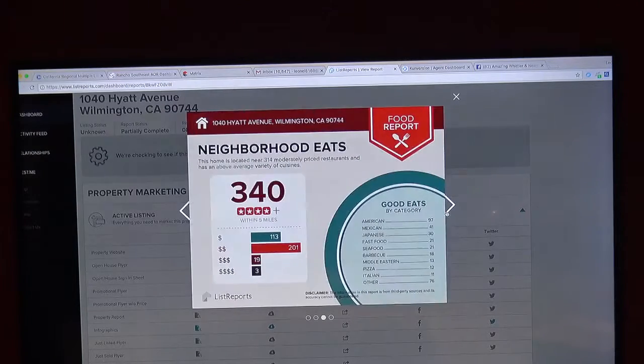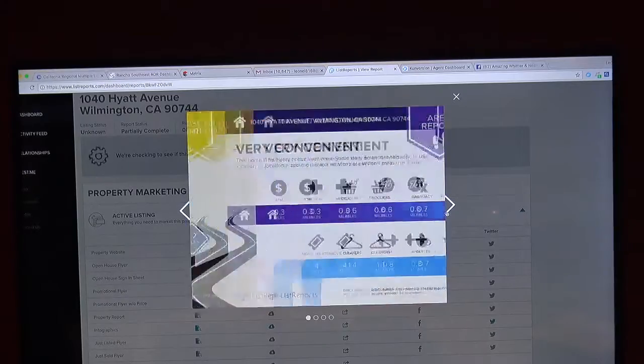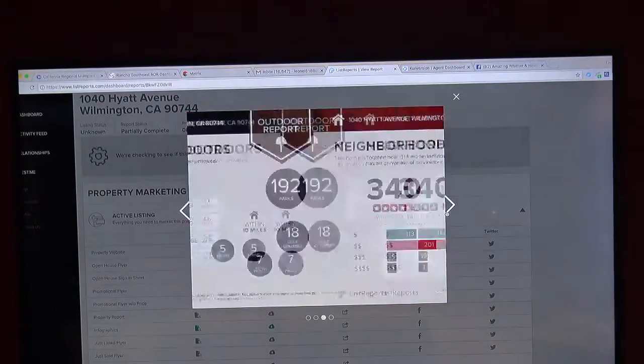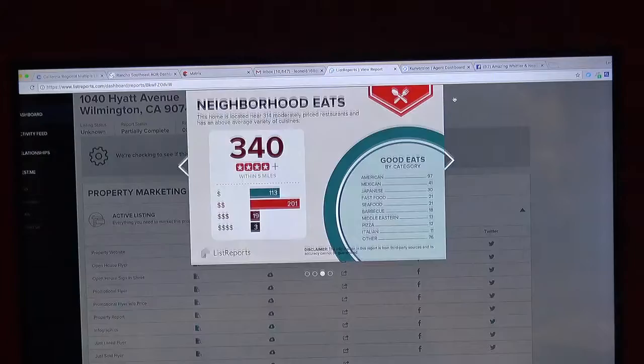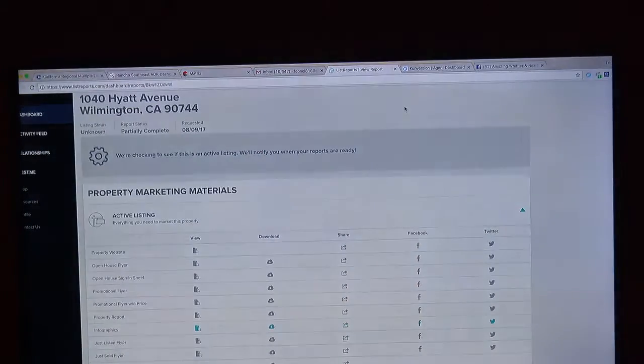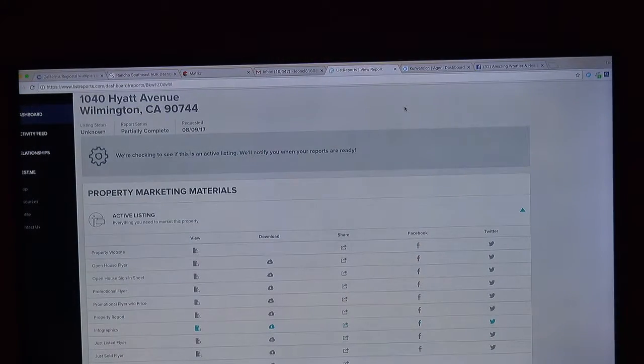Okay, neighborhood restaurants, schools in your area. All of this stuff is already ready. This is the only thing that is ready the minute you order the report. Everything else is going to take, for me, about 2 to 3 hours, but they ask you to wait at least 8 hours. So if you're going to do an open house and you're going to use this tool, don't think you're going to order it right now and it's going to be ready in 30 minutes. Order it the day before.